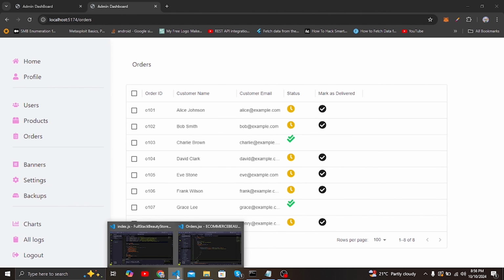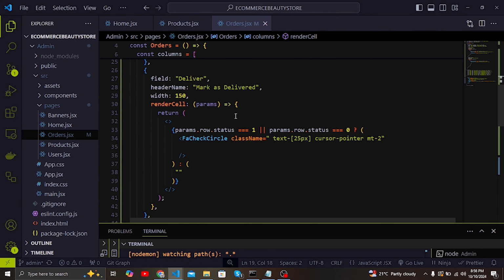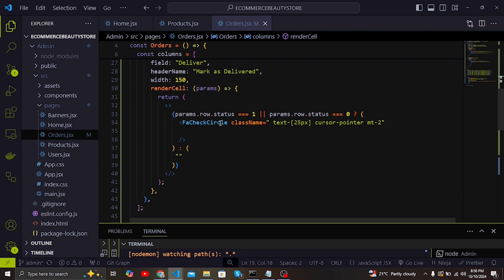And let me also just show you something. So if it is delivered, that means that I should not check this condition like this. I need to check if maybe the status is greater than 1. So I'm just going to remove this status here, and let me just add it here.